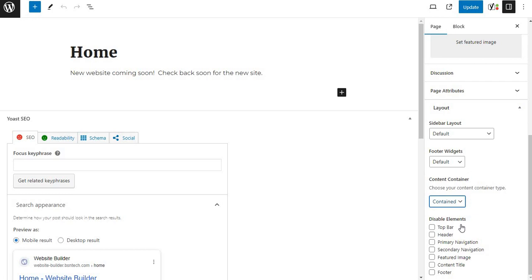Finally, we come to the section for disabling certain elements of your website. So as an example, the top bar. Usually on a lot of websites, you have a top bar going across the top. Maybe it will have, again, your phone number, your business name, or things like that. If you want to disable it on this page, you would check this box to disable it. Header, primary navigation, secondary navigation, featured image, content title, and footer. So same thing with all of these.